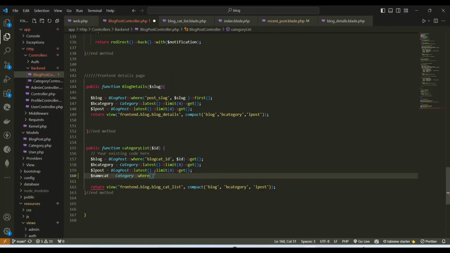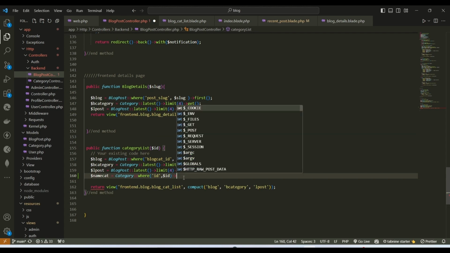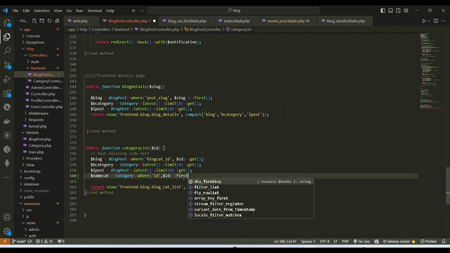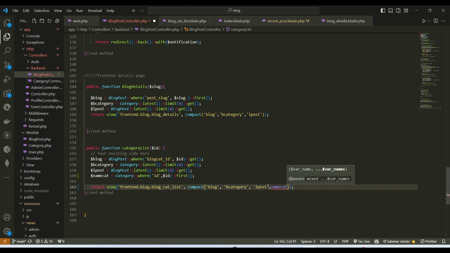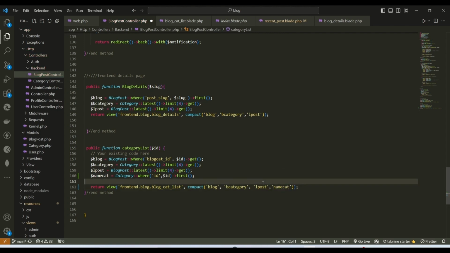So in our category, where the category ID is equal to the requested ID here, once it's equal, we get just the first data. Now we've gotten the first data like that. So now we have to pass it in our compact. Pass it there. That is all.